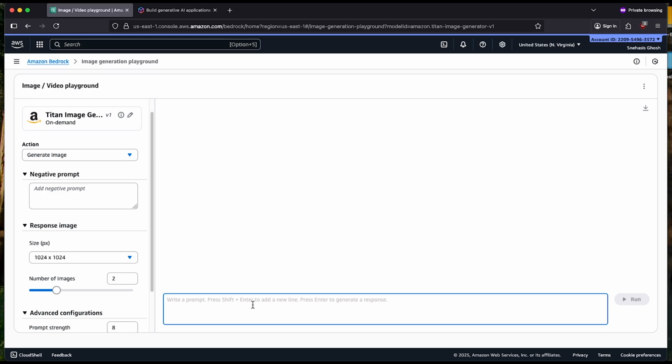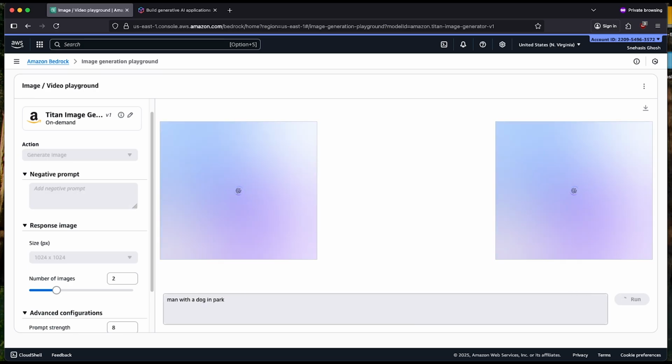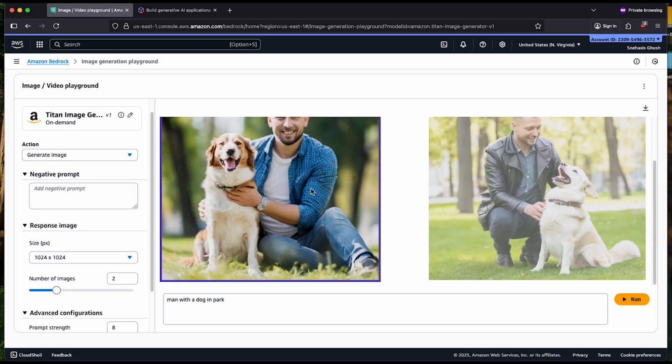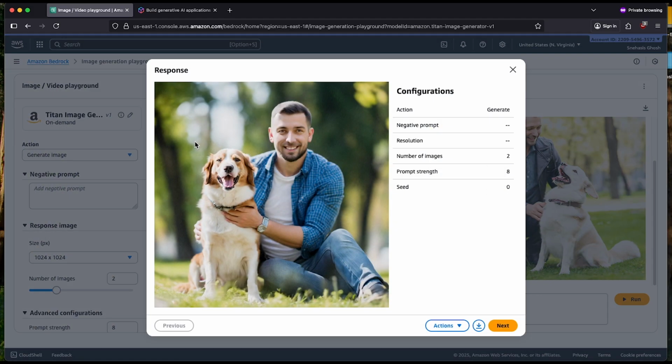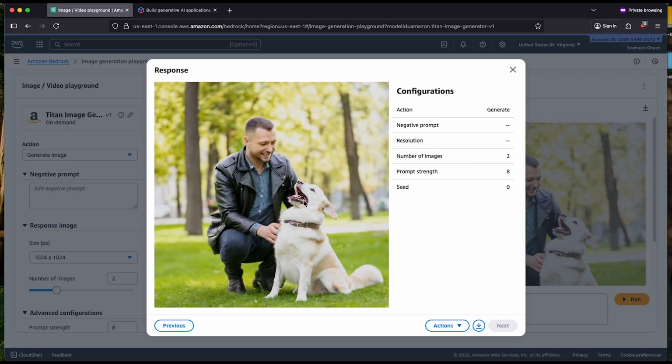So here, let's give a prompt. Now, as you can see, it just generated some stock photos. Now, it can also generate images. Like you can see, it's looking like stock photos. You can simply download those images.